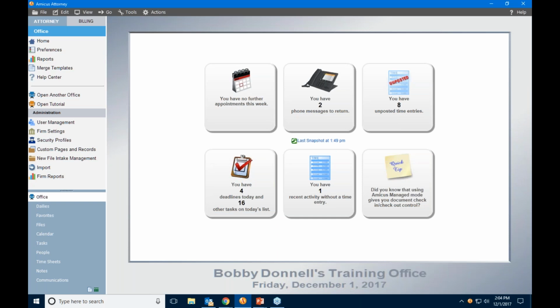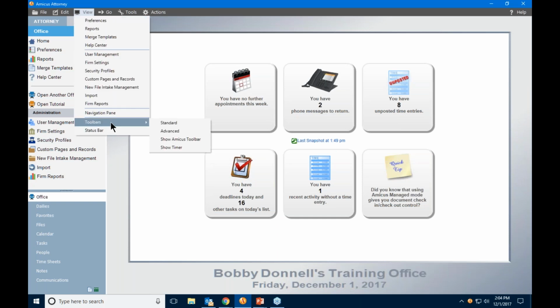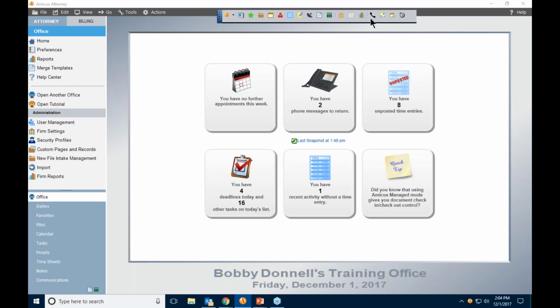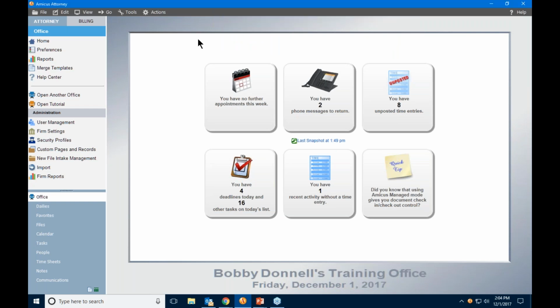You can also, if you have your floating tap toolbars engaged, log a phone call or start recording a new phone call right from there as well. I'm going to go ahead and hide the floating toolbar just for today's training. We only have one screen, so we don't want to clutter it up.